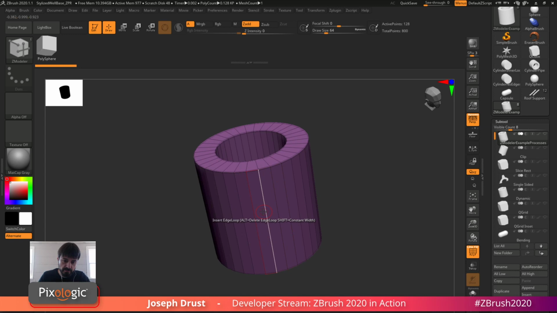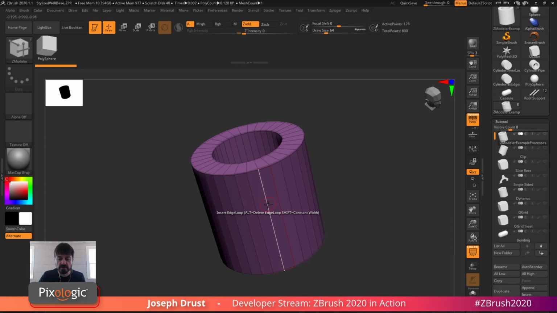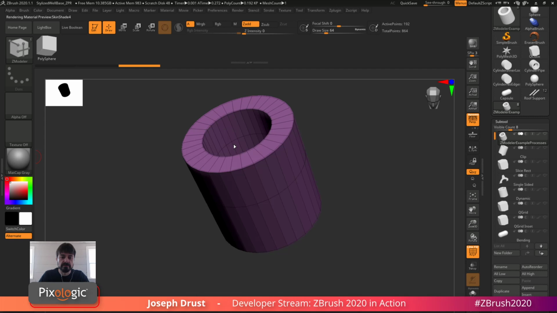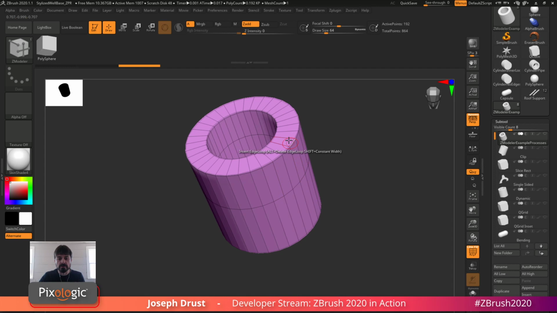Now, let's say I want to take this cylinder here and I want to edge loop across in the middle. So I could come through here and do it like this with the ZModeler brush, add one here, and then add one in here. But right now, these two points, let me get a brighter material for you guys. These two lines here, they're not going to really match up.